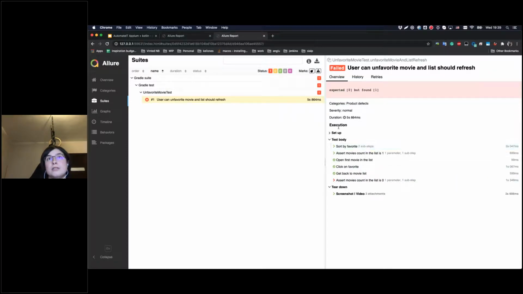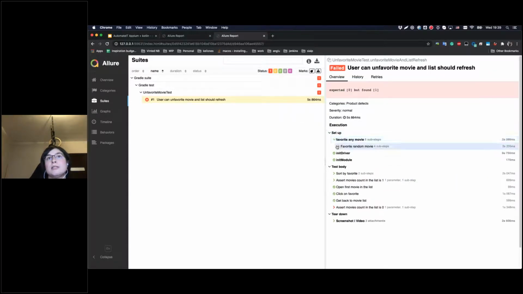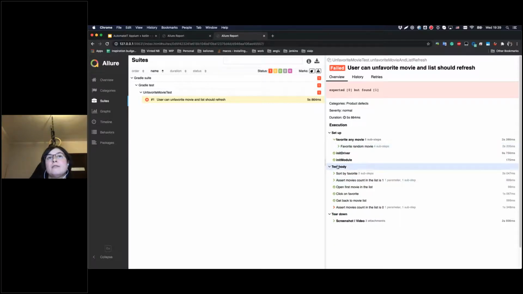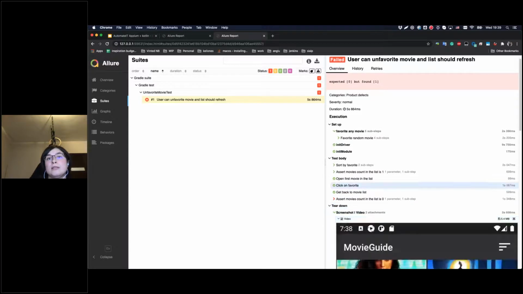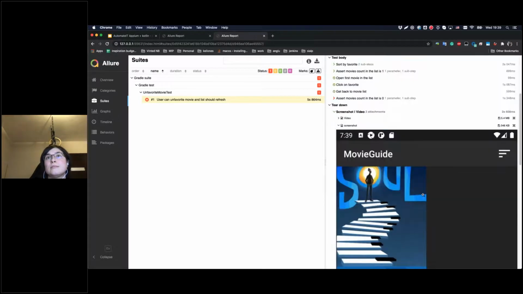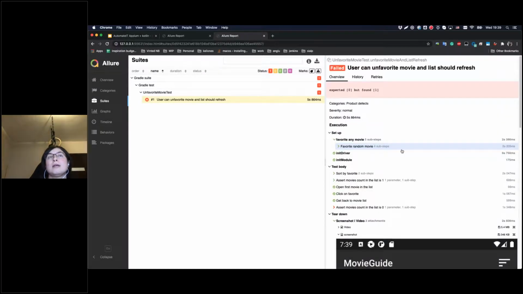Now you can see the setup, favorite any movie. We can check what step it did. And after that, the test itself. And now we can see a video also and a screenshot. And basically that is that.